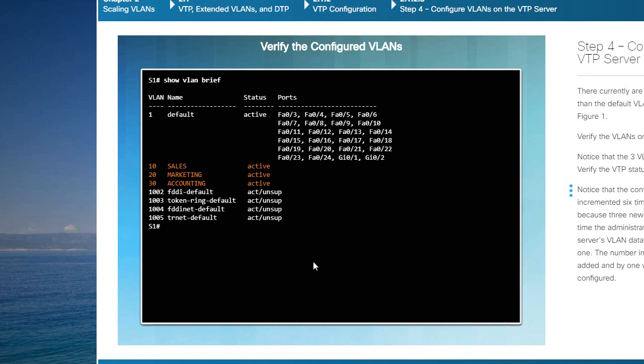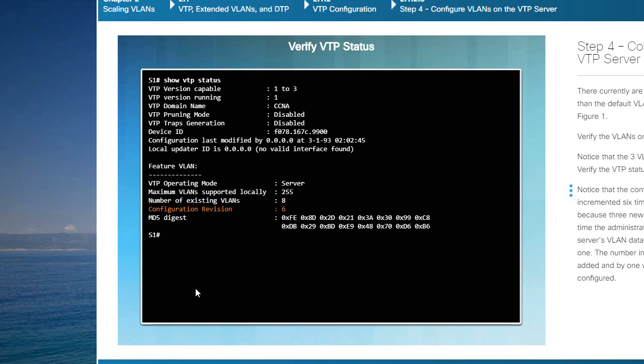If you want to verify them, just do your show VLAN brief. That'll bring up the VLANs that are created, 10, 20, 30, the ones we created. If you want to see your VTP status, you've got your show VTP status command, and it shows you the revision number, which is pretty important, number of existing VLANs, so on and so forth. Domain name's up there, version number. So that can be a pretty handy command.